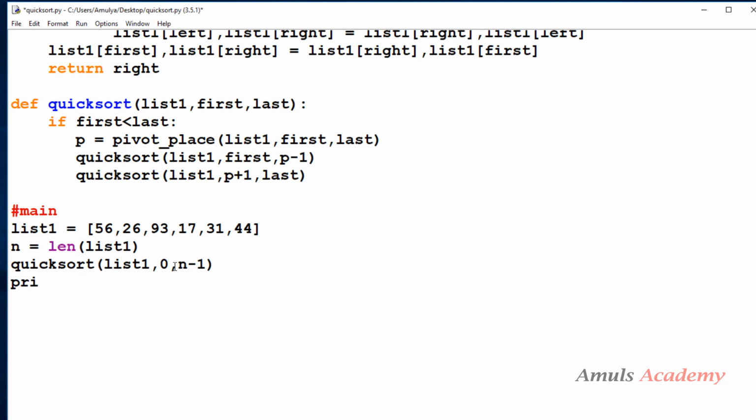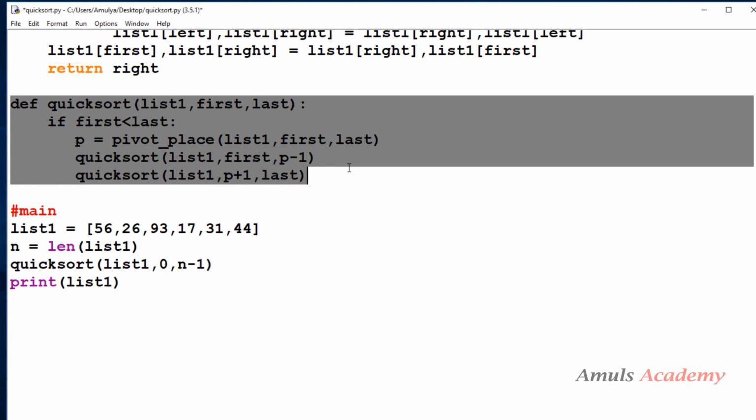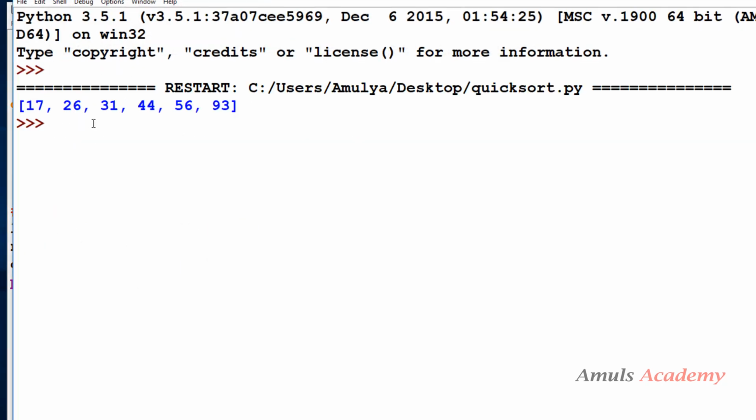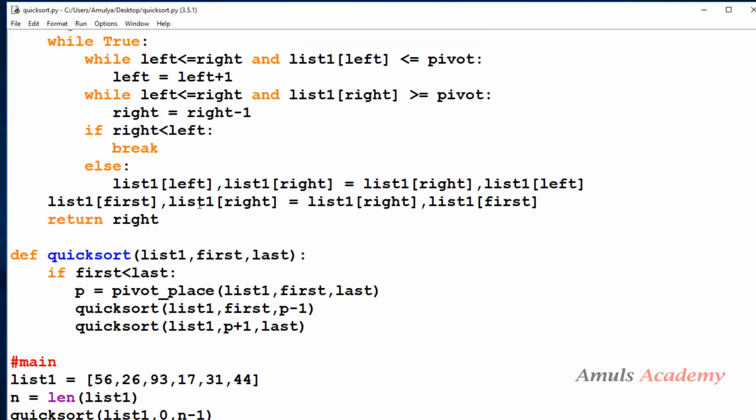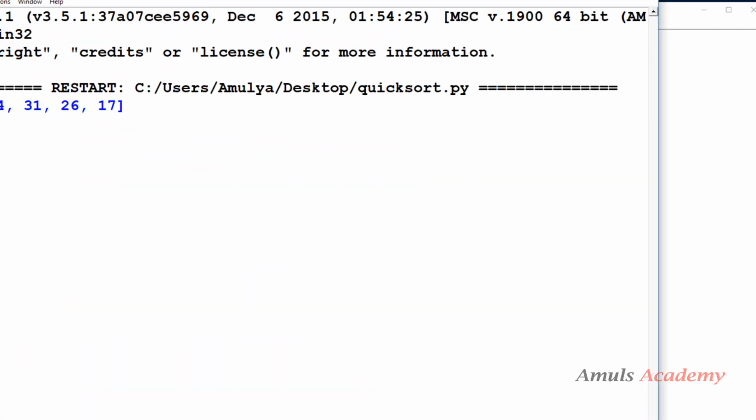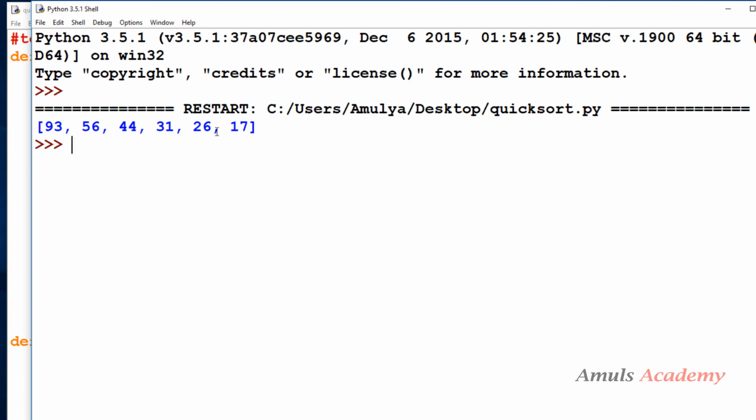Next, print list 1. This function is not returning anything because we are modifying the original list itself. Now if I save and run this, 17, 26, 31, 44, 56, 93, all the numbers are in ascending order. If you want descending order, then just change the symbol here. Go for greater than or equal to, and here less than or equal to. 93, 56, 44, 31, 26, 17. All the numbers are in descending order now.